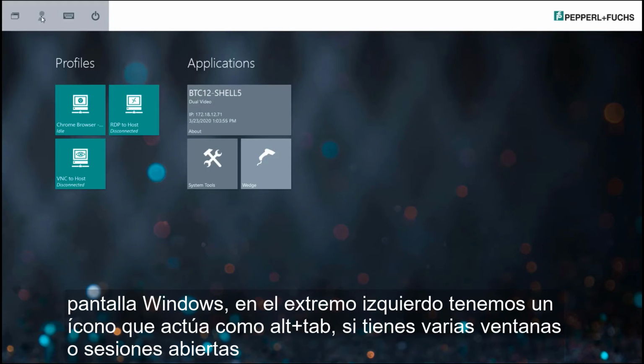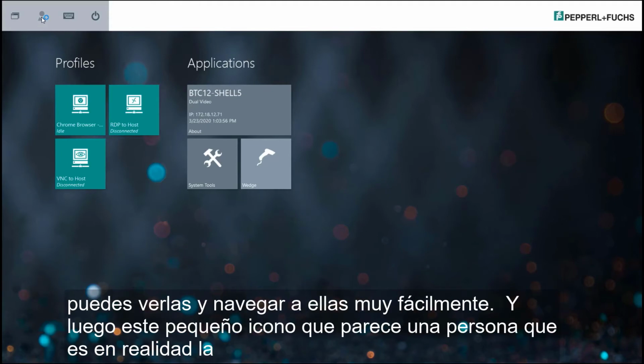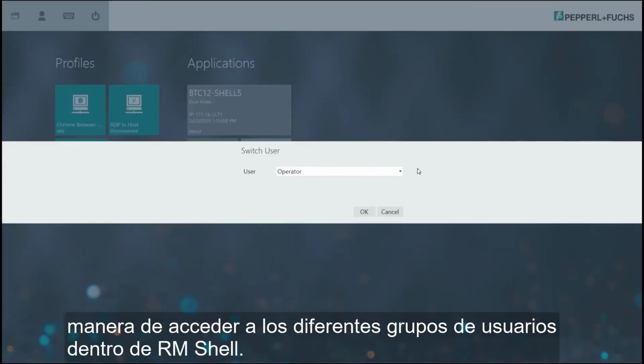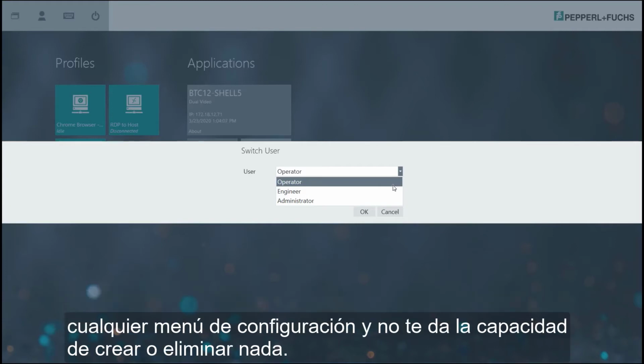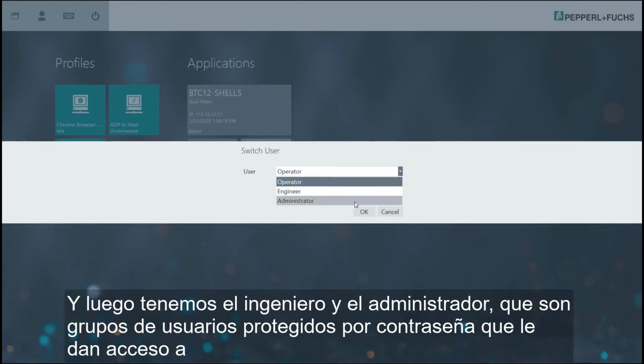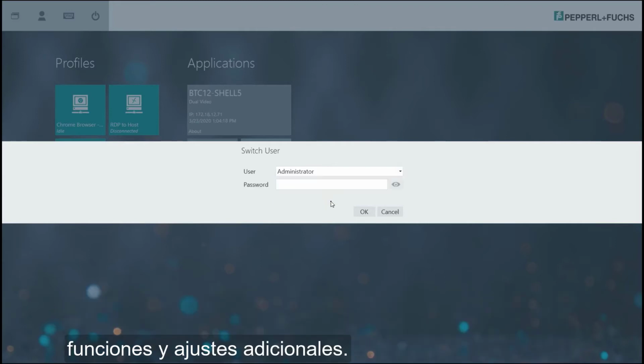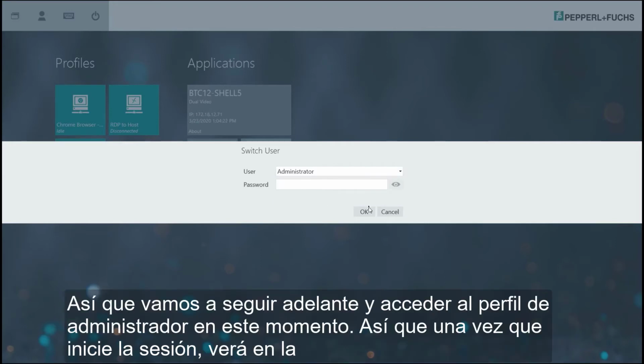And then this little icon that looks like a person is actually how we access the different user groups within RM Shell. So operator, engineer, and administrator. So operator is the normal mode during operation that basically locks you out from any type of settings menus and doesn't give you the ability to create or delete anything. And then we have the engineer and administrator, which are password protected user groups that give you access to additional features and settings. So we'll go ahead and access the administrator profile right now.